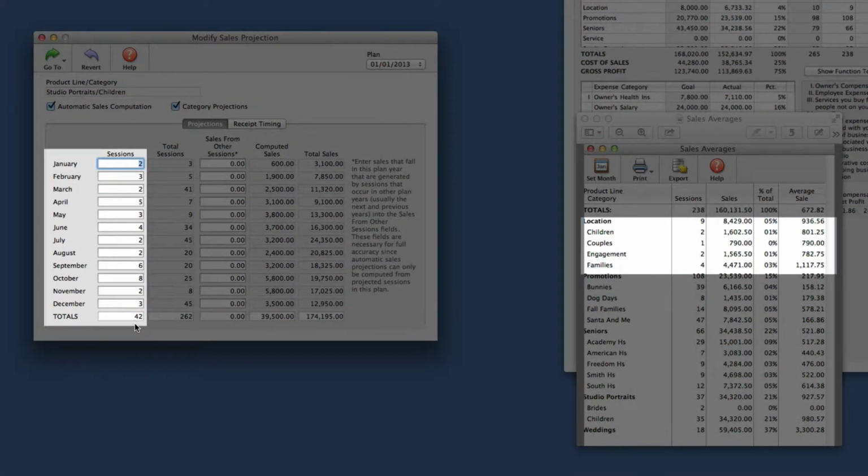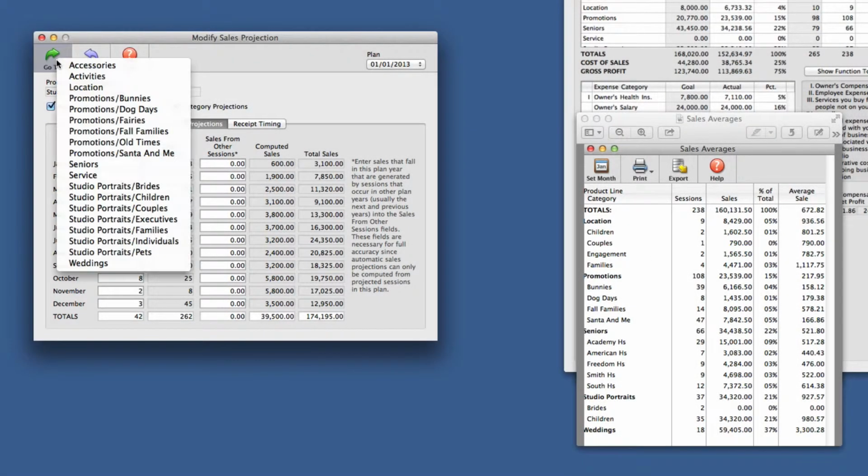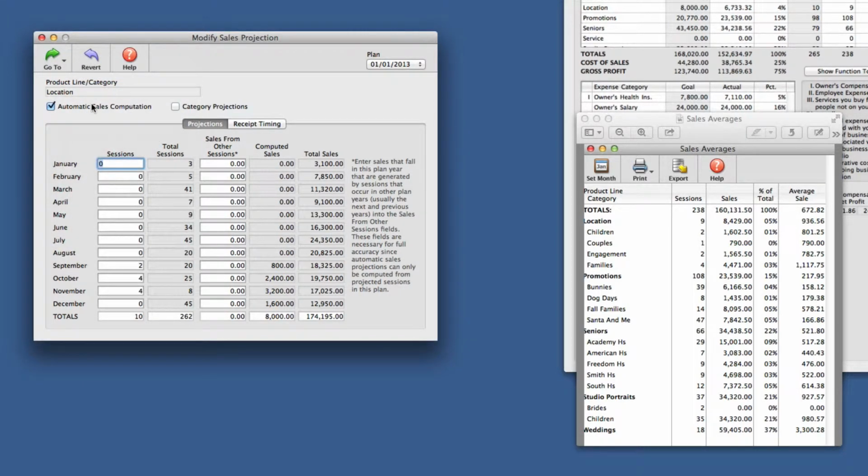We've done 42 children's sessions in the studio. Are we doing any children or families away on location? So if we look at this, we've got 4 families on location. Let's look at our families under our location product line. We actually have some sessions budgeted. However, we don't have quite that many. We don't have the breakdown.